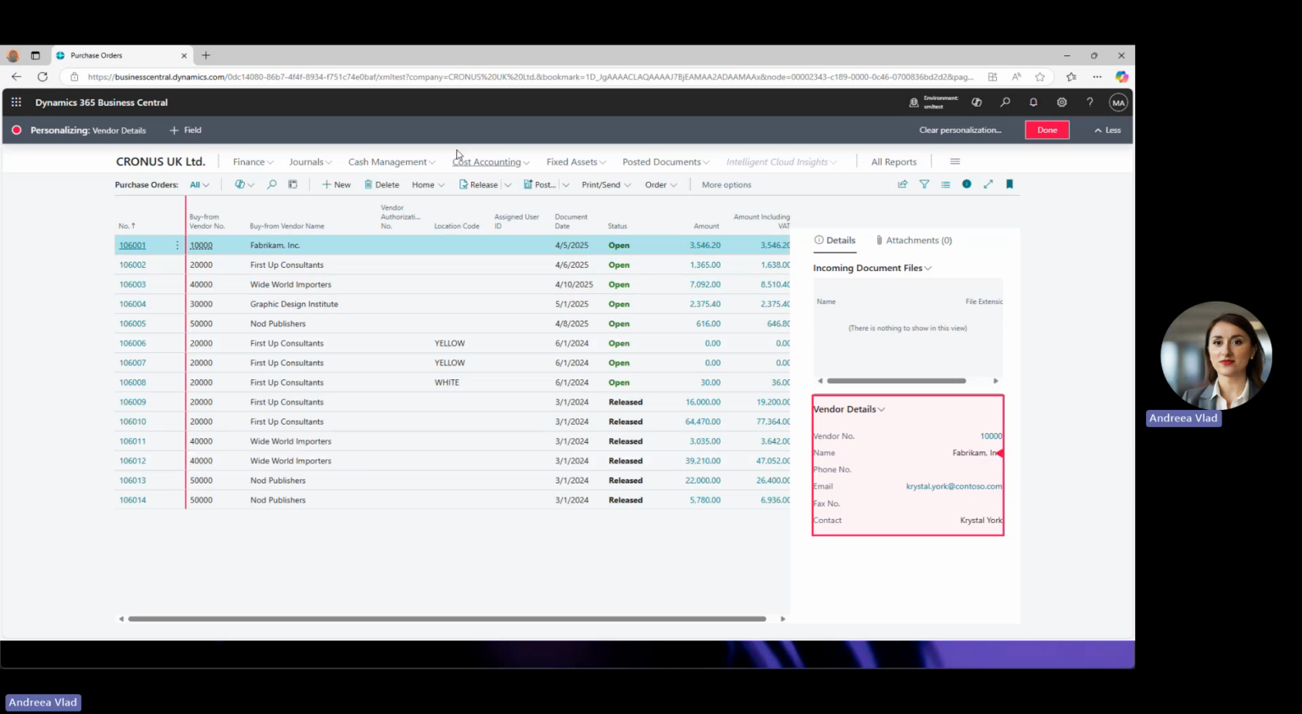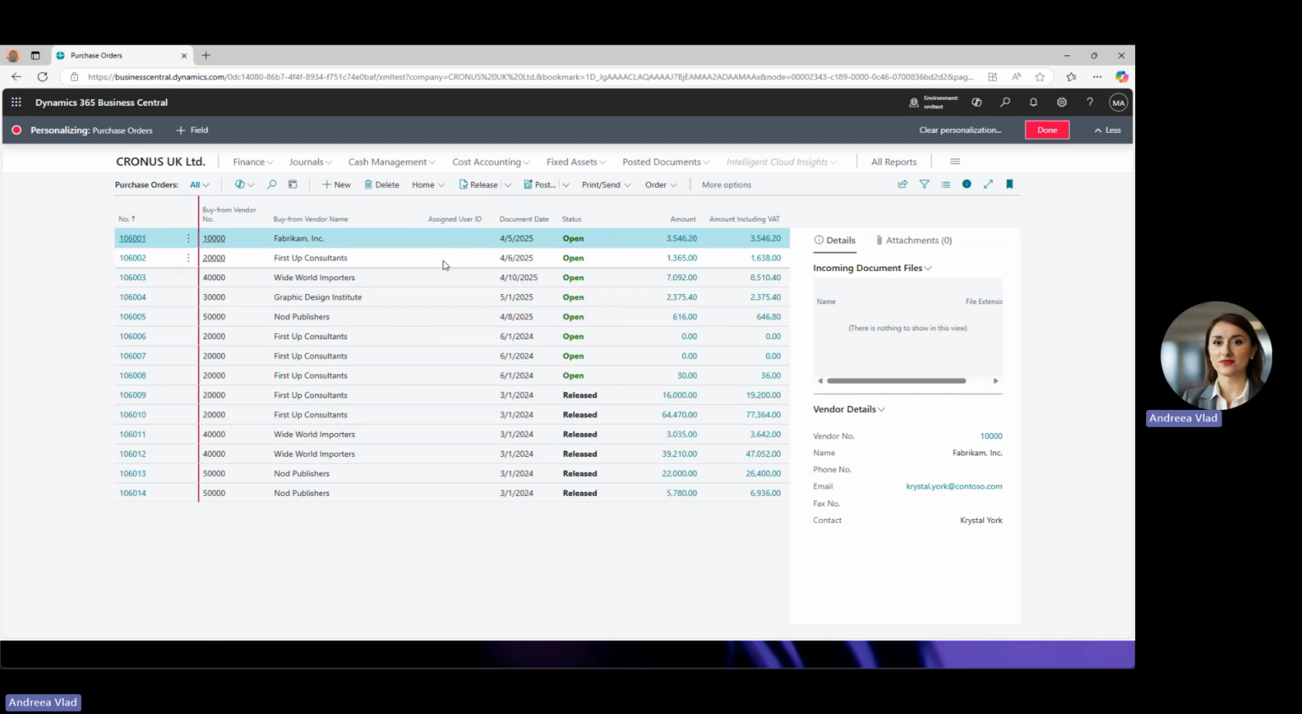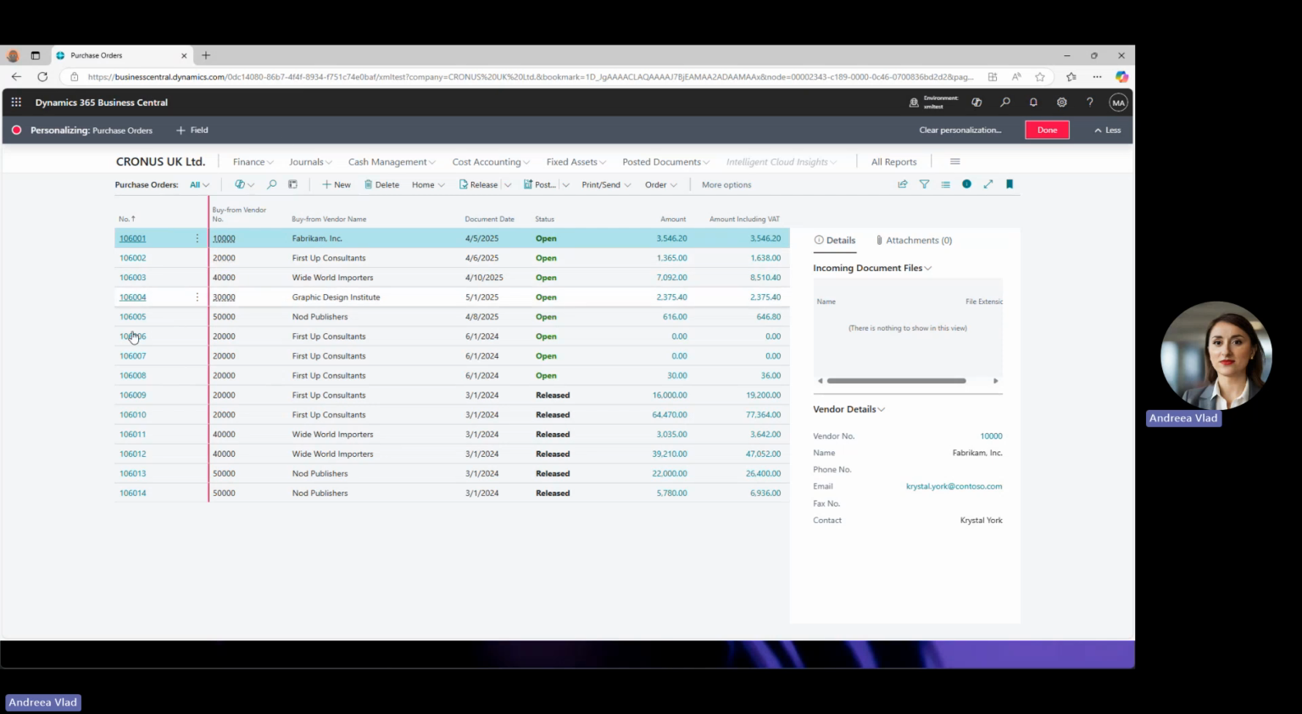Within the list itself, again, I've got vendor information, vendor authorization number. Let's say I could hide this one. I've got location code. I don't need to see it. I can hide it. Assign user ID. I could hide this one as well. Yeah. And now what else?